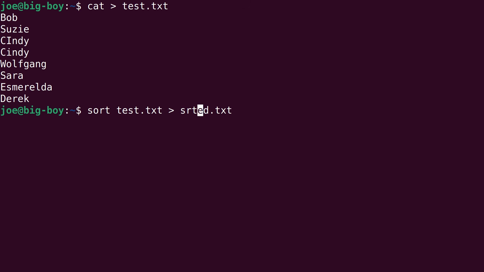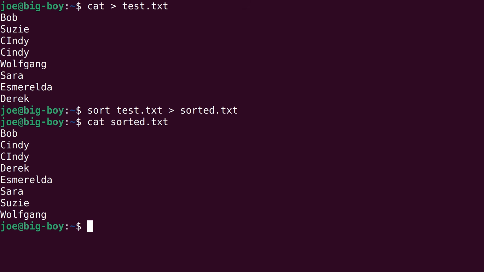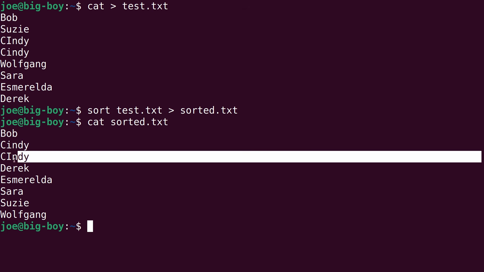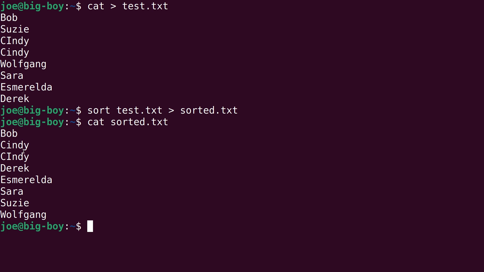And we're going to put an O in there because it makes more sense that way. And let's do it. No output means it worked. Let's look at what's in that file. We'll use cat, and we're going to look at sorted. Now everything's in order. Notice here that Cindy with a capital I is sorted after the lowercase. So the lowercase is sorted first.